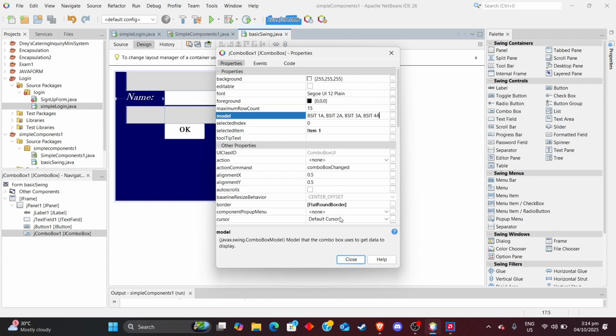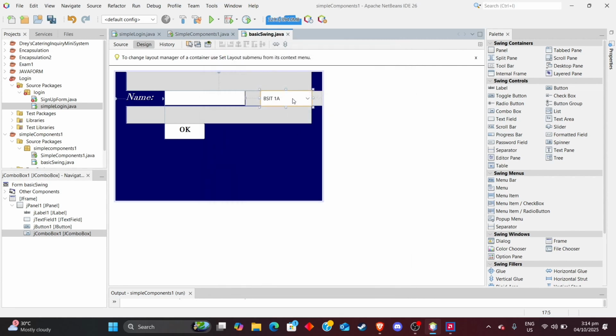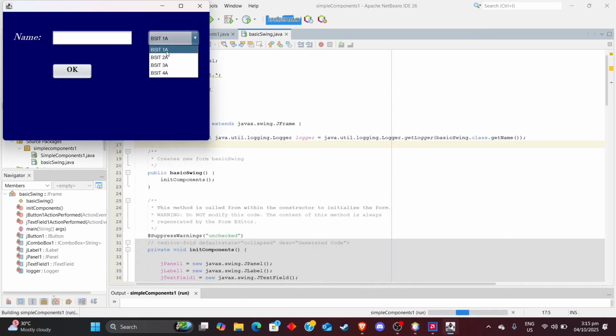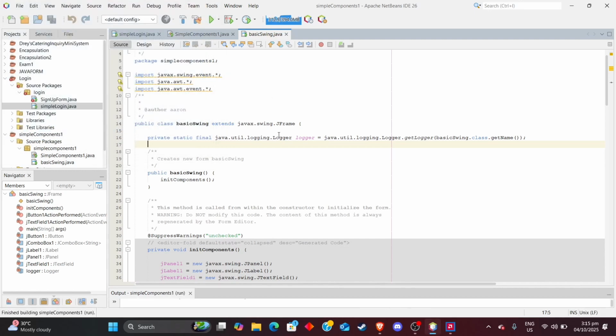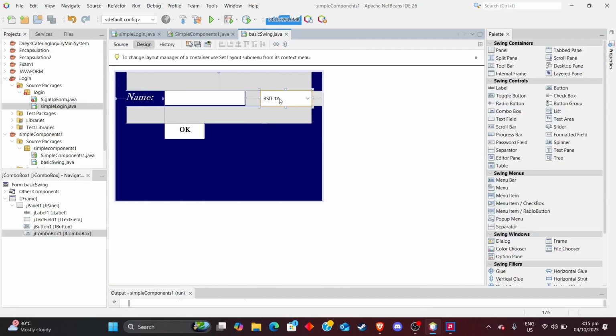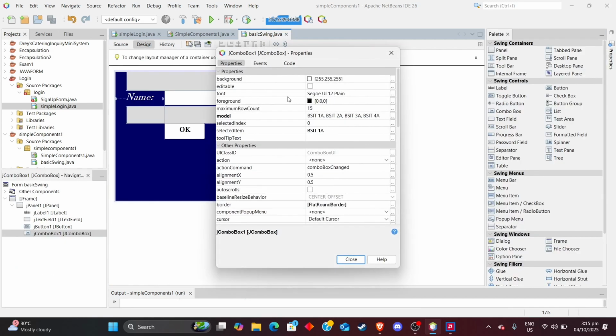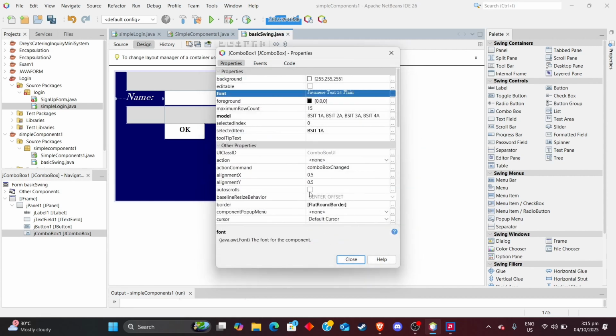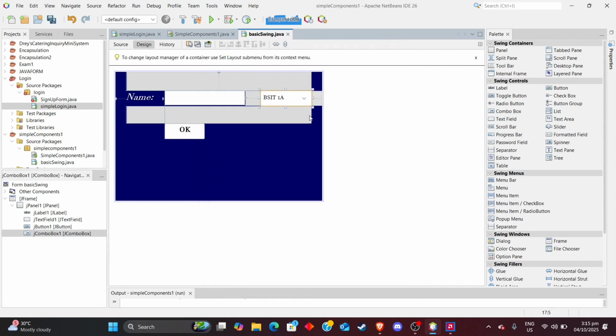Okay, now that we changed that, we can run it here, and then as you can see, it got changed into BSIT 1A, BSIT 2A, BSIT 3A, and BSIT 4A. So that is how you change the variables inside the combo box, or the choices. And then yeah, if you want to change the fonts, you can go back to properties and then change it here. I'm gonna still go to Javanese text and then example 14, and then there you go, it got changed.